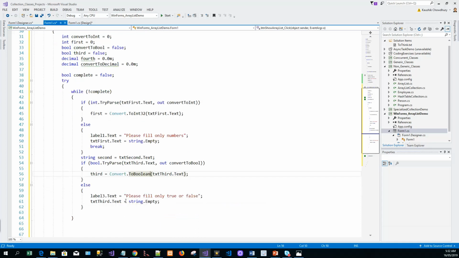So label 3 dot text, please fill only true or false. txt third dot text equals string dot empty. Okay, now again you put a break over here. If the break keyword is used, it can be used with an enclosing while or some loop statement like do while, for each, or for.